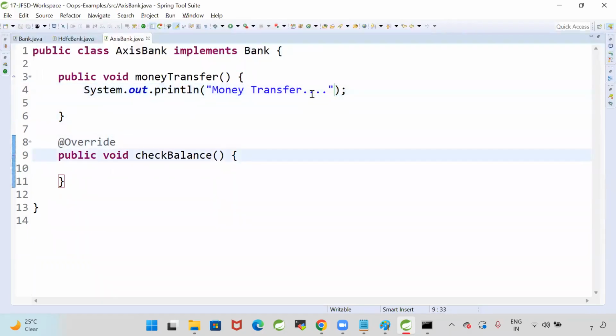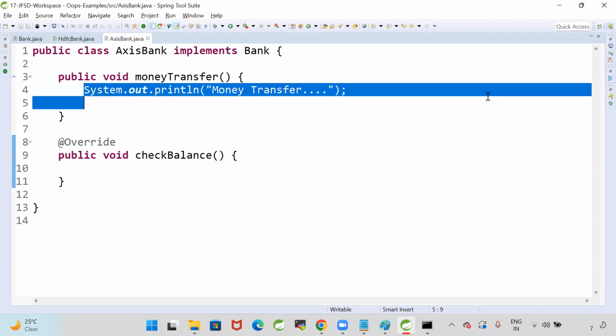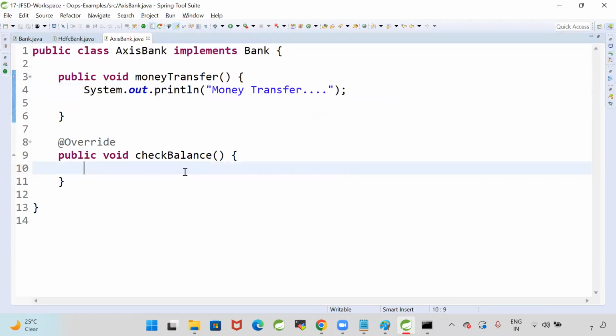Yes, after these two methods you are overriding, you can write your own methods also. It's up to you. Those are the rules you need to follow. After that, you can write your own methods in the class, no problem. Those two are mandatory. After that, writing your own method is optional. System.out.println money transfer. System.out.println, here I am writing check balance.